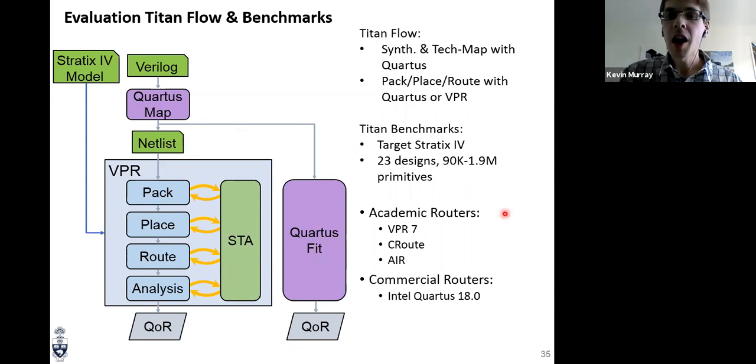And so we're going to make a couple of different comparisons. We're going to compare to the router in VPR7. We're going to compare to a more recent academic router called CRoute. And we will also make a somewhat indirect comparison to the commercial Quartus 18 router.